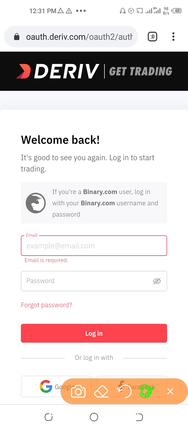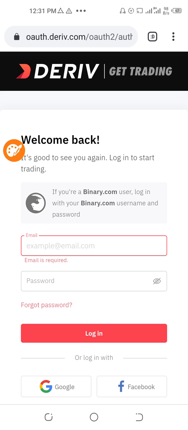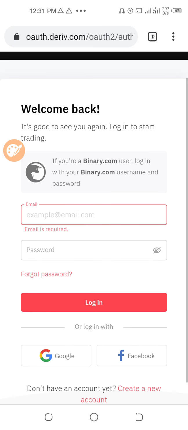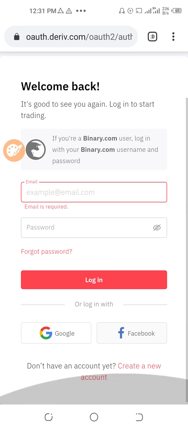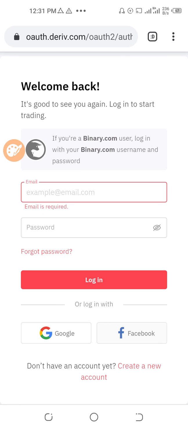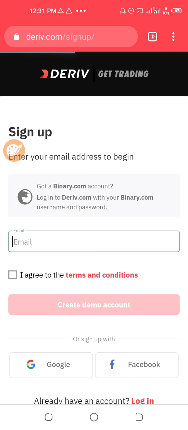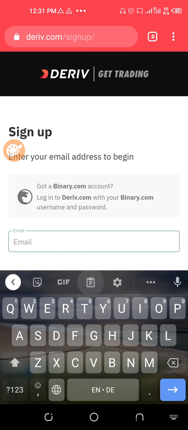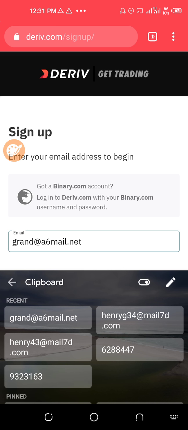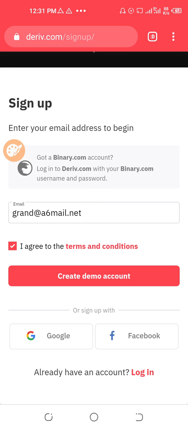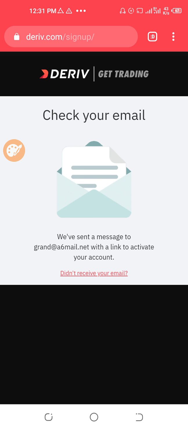Okay, so good and fine. The first thing we need to do is create an account. If you've clicked on the link, you should be seeing this page. Scroll down and you can decide to log in with your Facebook account, your Google account, whatever. Down there you see create your account. So I enter my email address, click on the terms and conditions, and create a demo account. You don't have anything to be scared of.